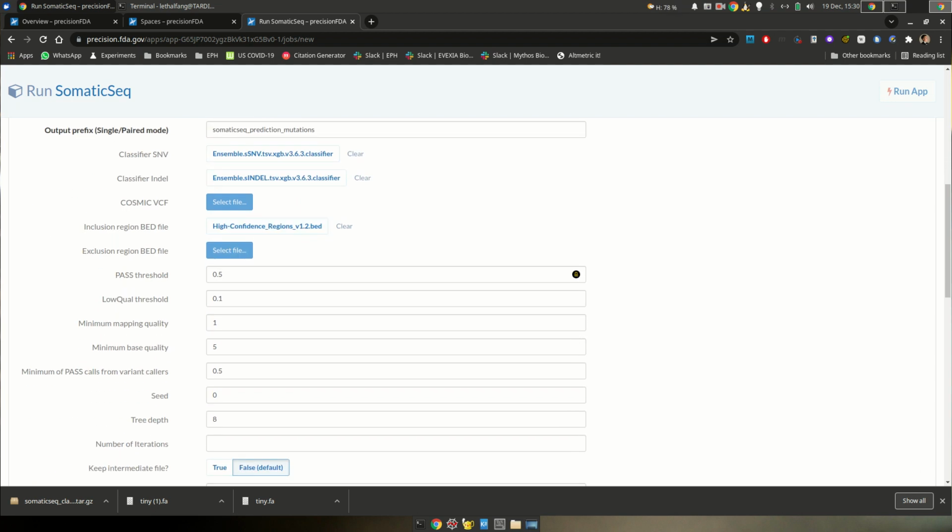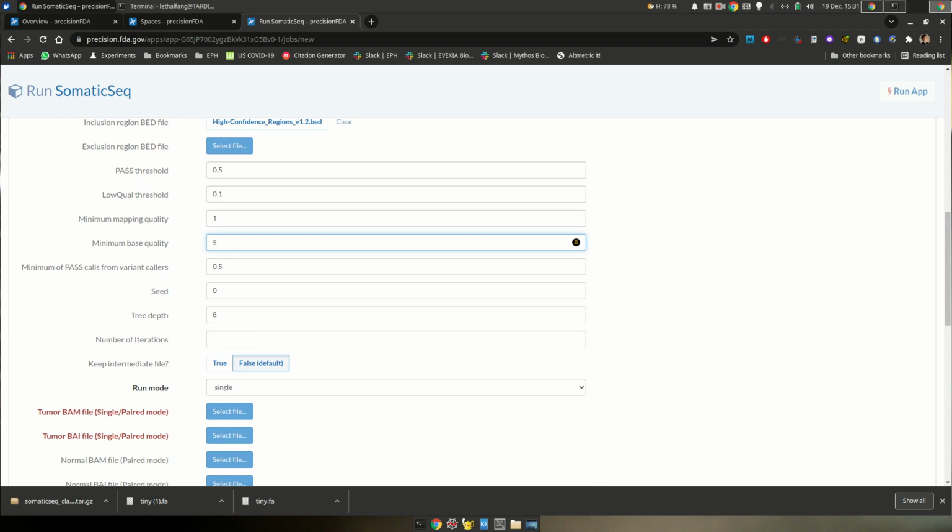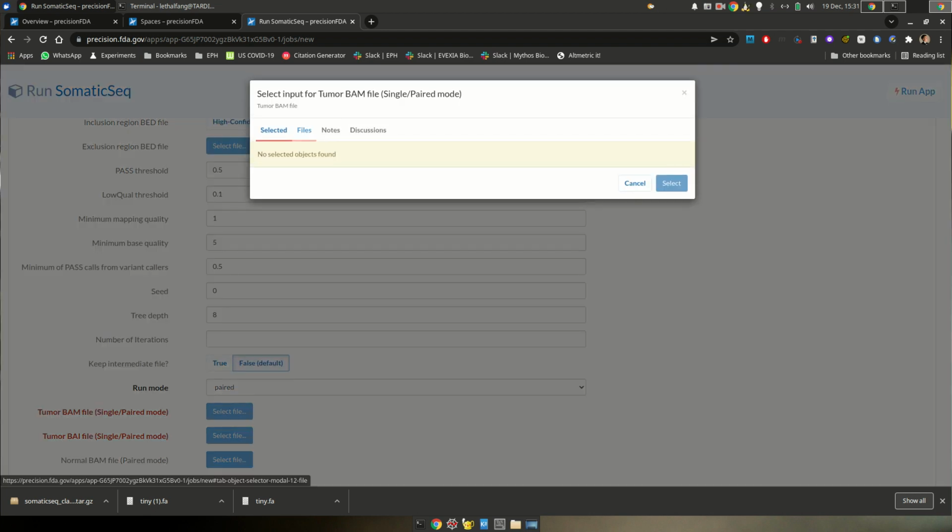So in this case, these parameters will actually make a difference. A pass threshold means that if the model gives you a 0 to 1 score greater than 0.5, then the variant call will be labeled pass. And if the 0 to 1 score is between 0.1 and 0.5, it will be labeled low quality. And if it's less than 0.1, it will be labeled reject. Everything else though should be kept the same. Keep intermediate file no, and everything else.